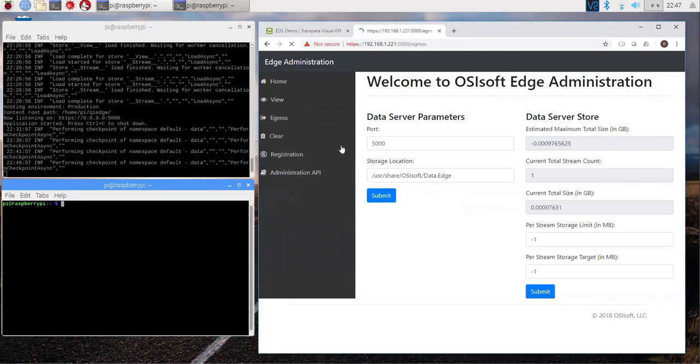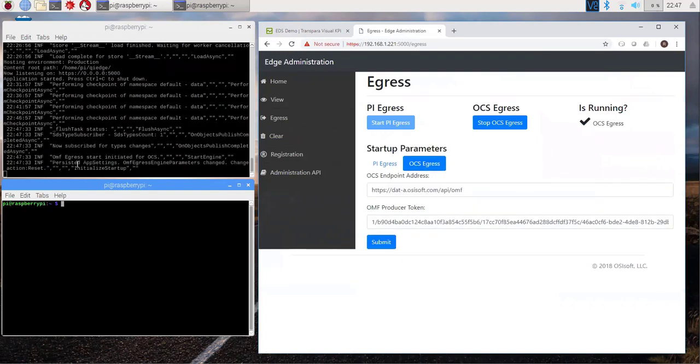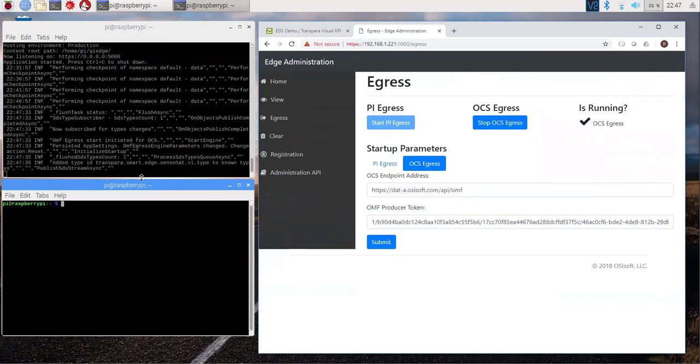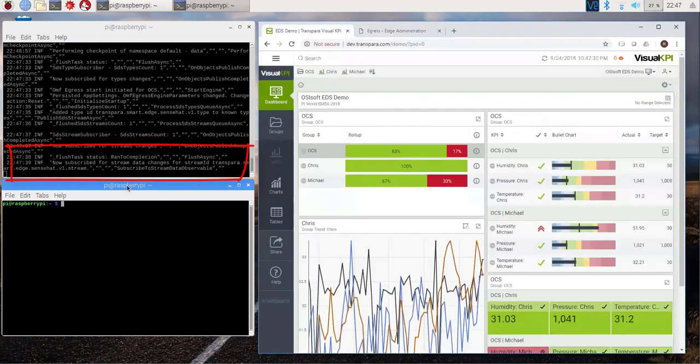Now he'll switch over to the Edge administration from OSIsoft and start the egress, which basically starts the data flowing now. And you can see the associated messages on the left of that data flowing.